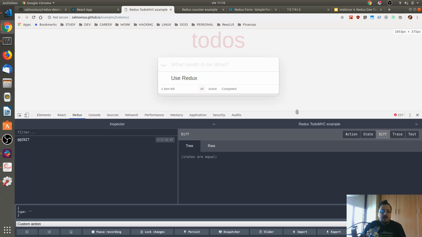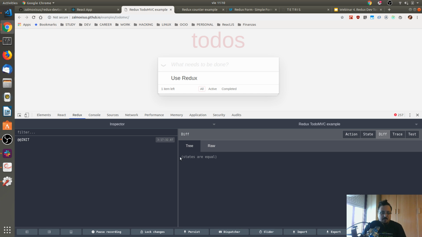Okay, we can divide the extension, this panel, in three parts: this top bar, this bottom bar, and the panels. So we are going to focus on the left panel for now.